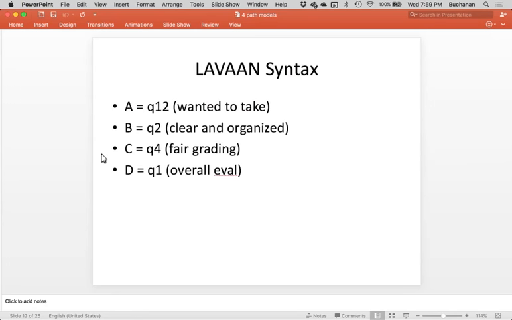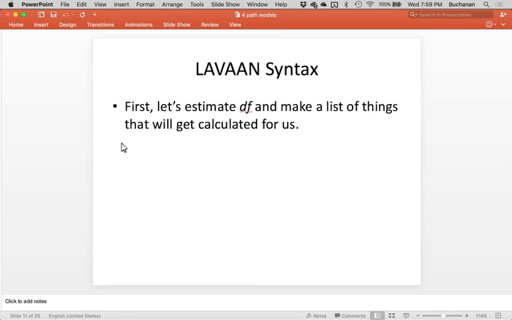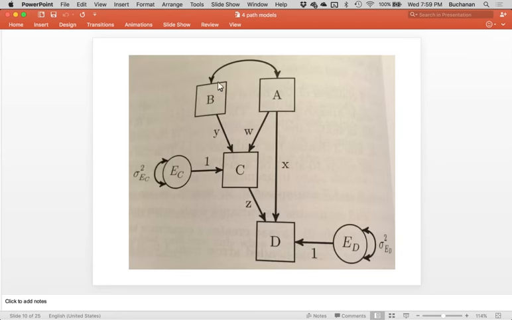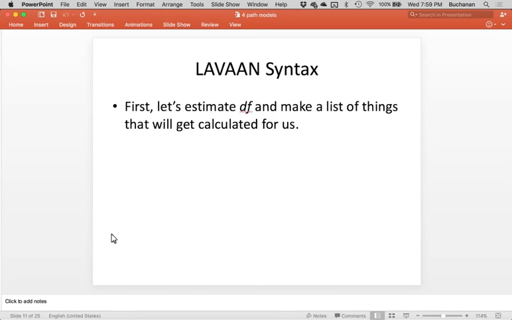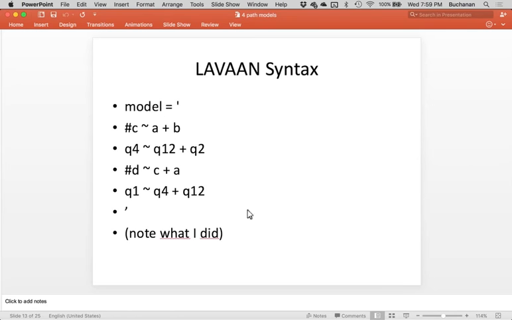What was B again? Sorry, I've already forgotten. Clear and organized. So if I want to take the course and I think it's clear and organized, I probably may or may not think the grading is fair. But definitely fair grading and course I wanted to take predict our overall evaluation. So we're going to try to create this picture with that data. All right, did that. Did this.